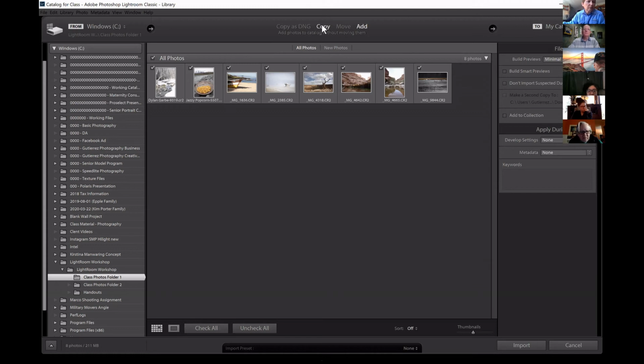Okay. I can move them, or in this particular case, I'm just going to add them, and it's going to say add photos to catalog without moving them. So it's just going to add them to the catalog where they currently are. And because I intentionally put these photos in that spot using Windows Explorer or Finder, this is where I want them. So I'm going to say just add them where they are. Don't move them anywhere. Okay.